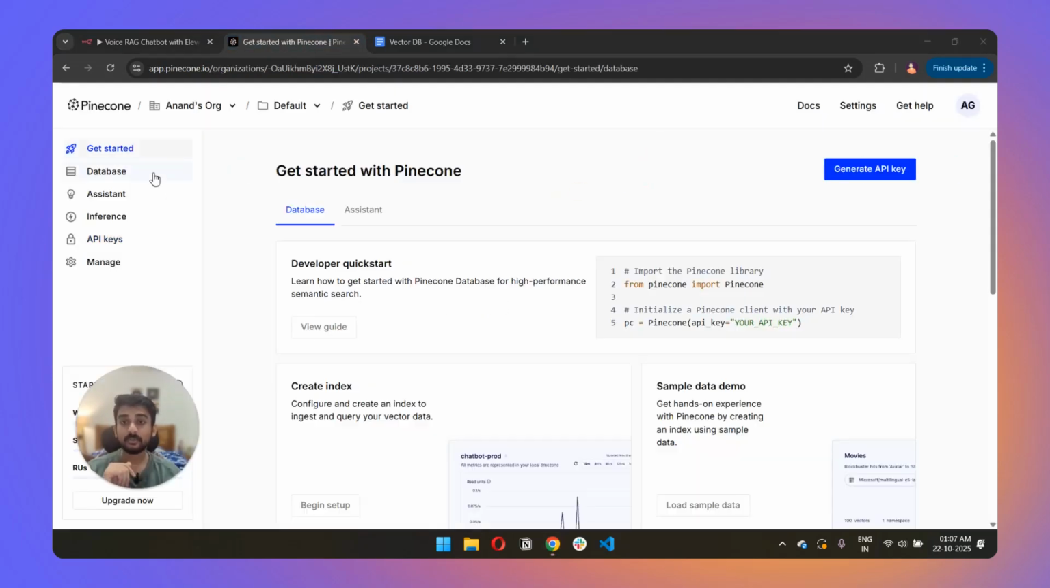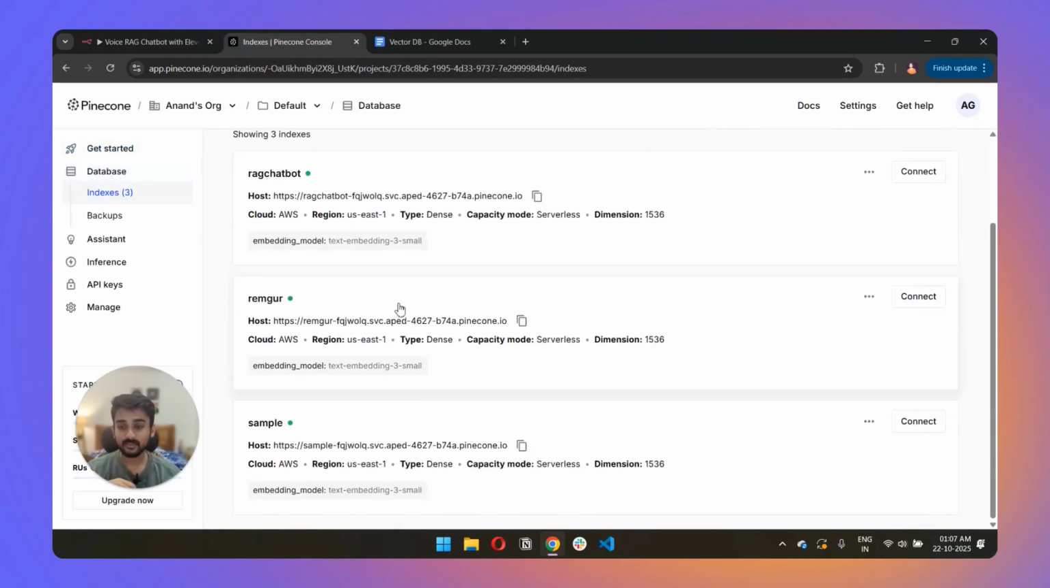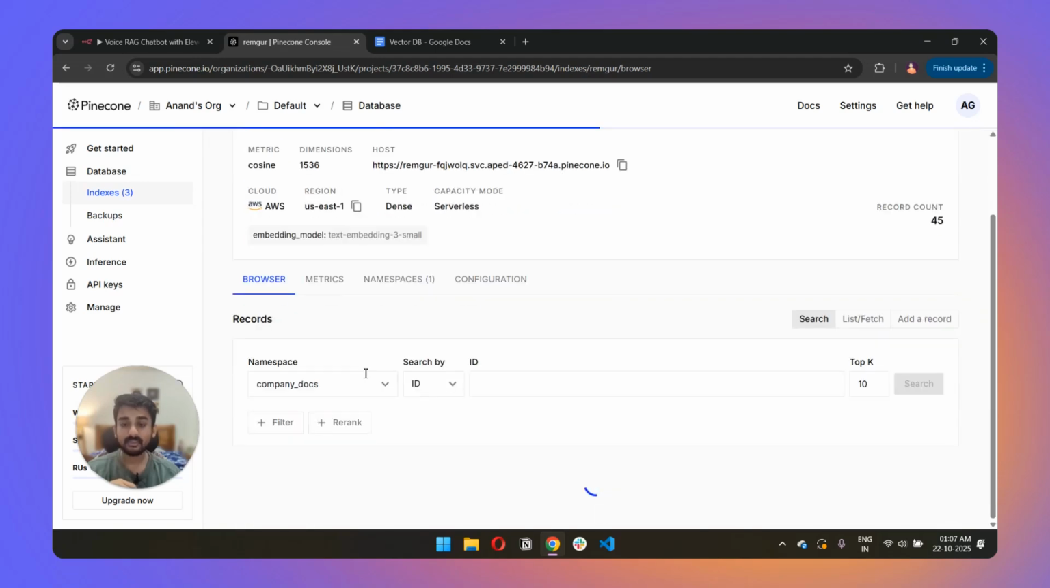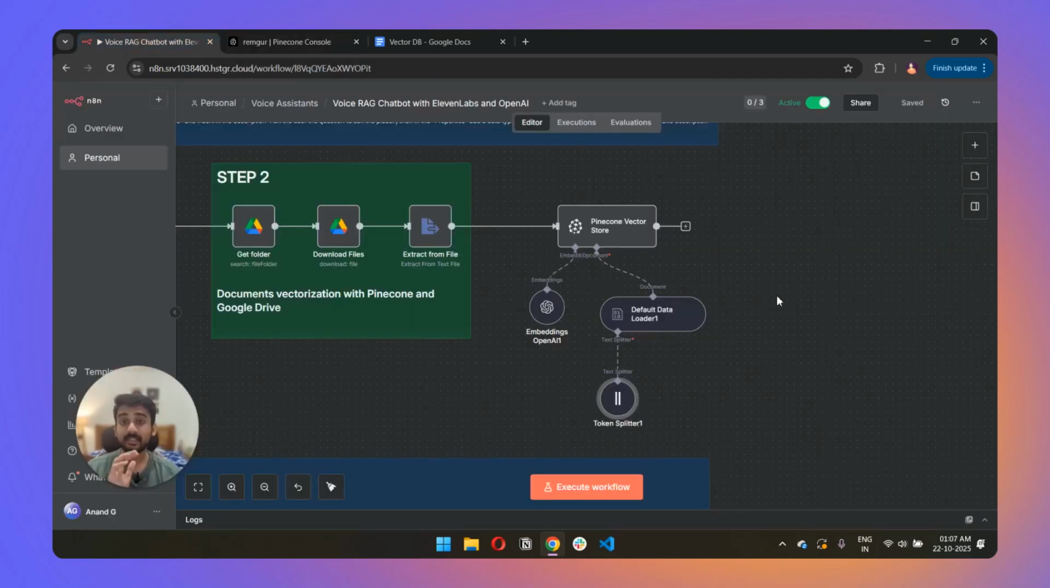So if I go back here and I go to databases, for example, Remger is where I stored some data, right? Let me open this one. In namespaces, you'll basically have this company docs, which has Spotify records, for example, something that I've stored. So you have this information. So that is step 1.